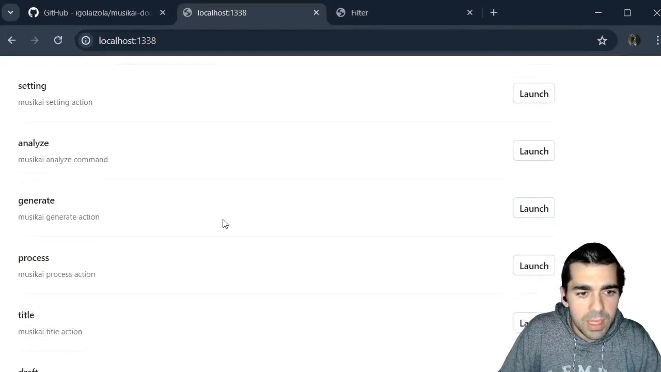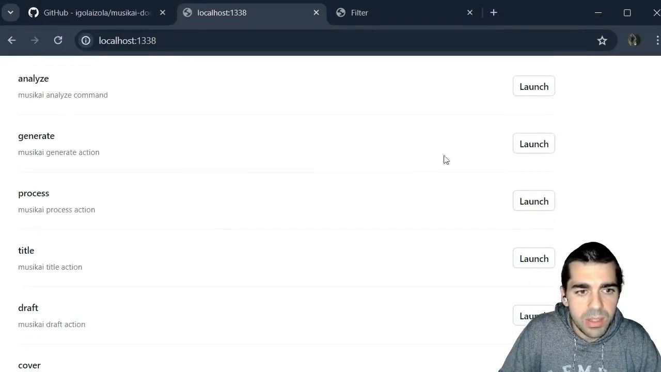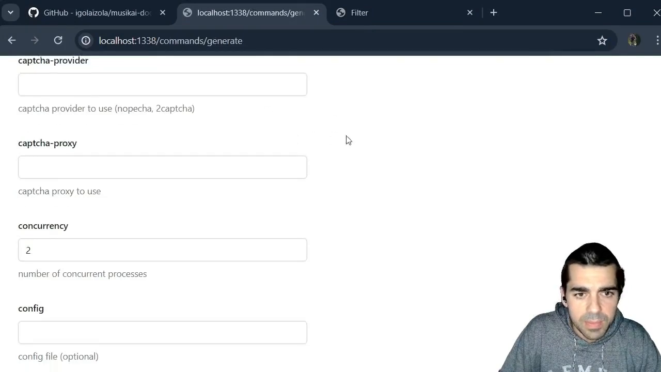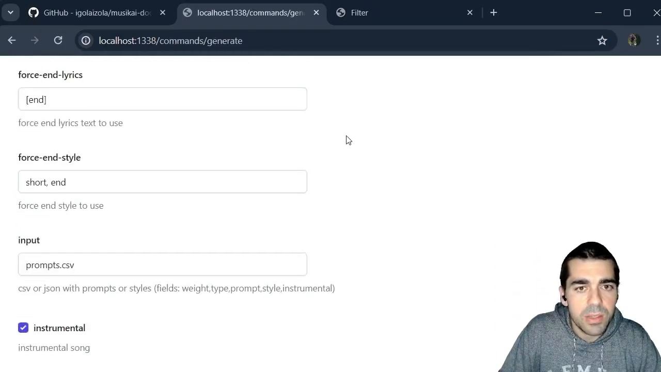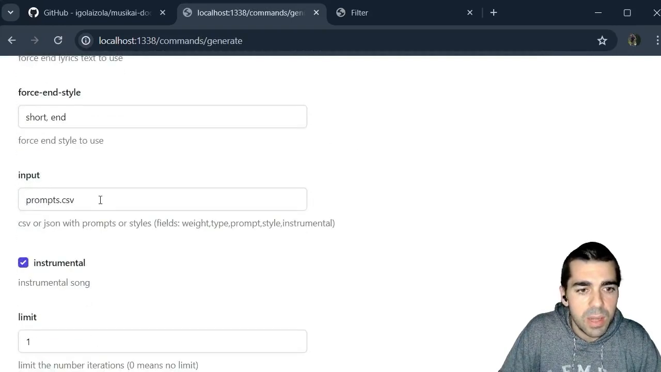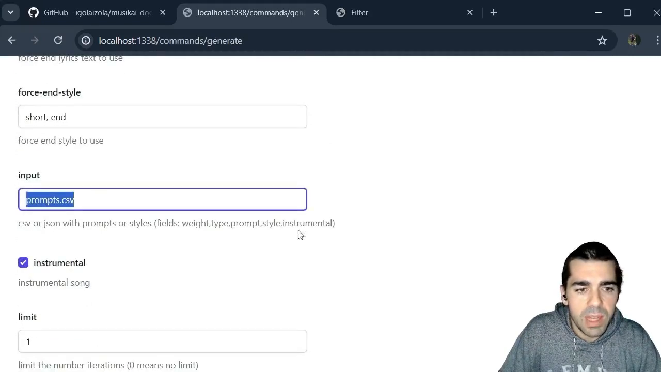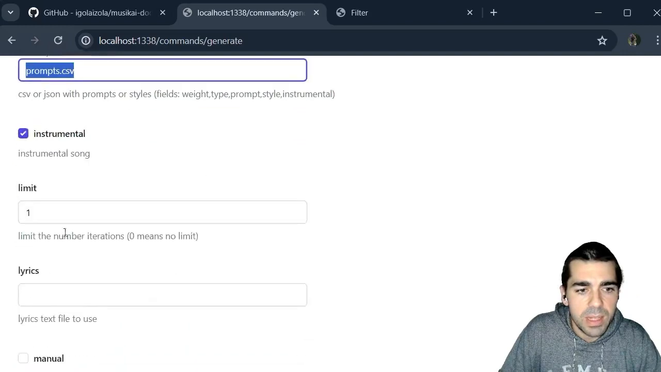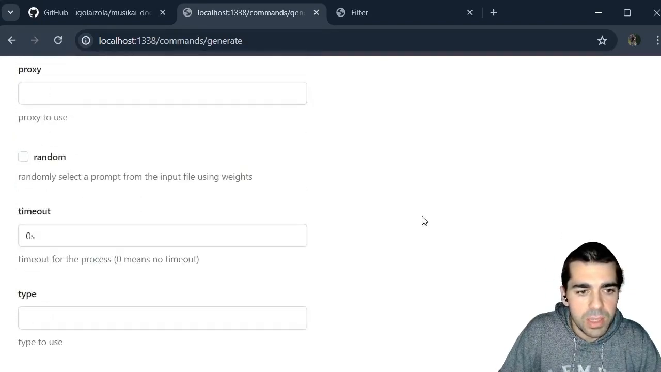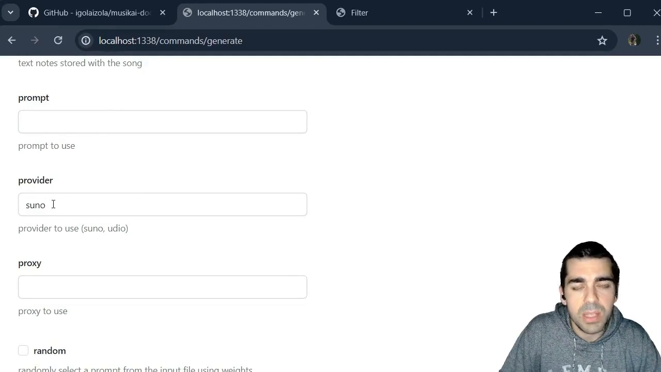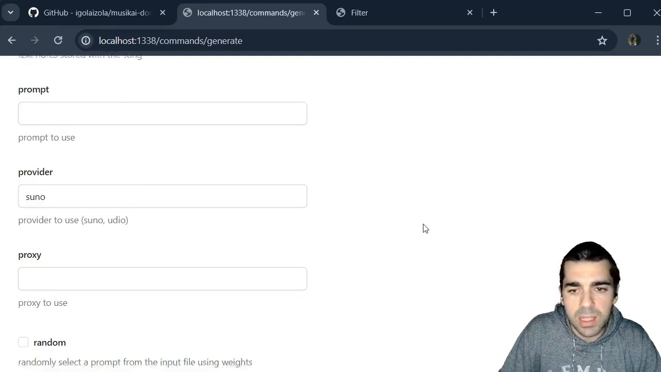The command I'm going to be using first is generate. And the settings I'm going to be using are our prompts CSV file, the flag saying that it is instrumental, and also I'm going to put a limit of just one generation. So let's launch the process. Also, I'm going to be using the provider Suno to generate this music.